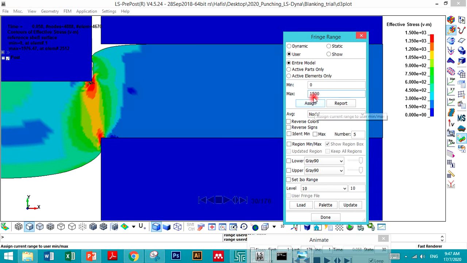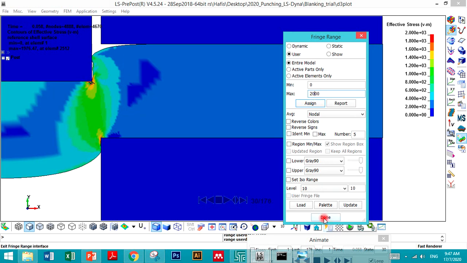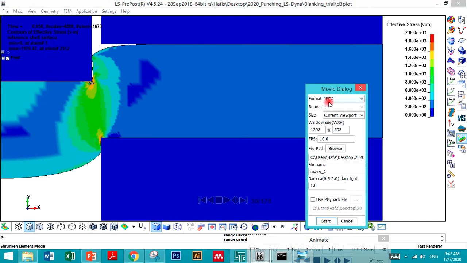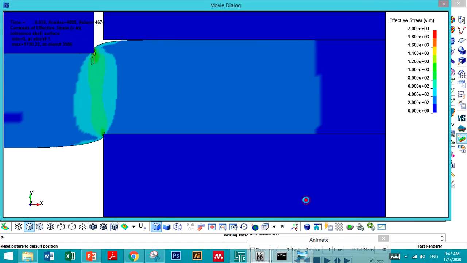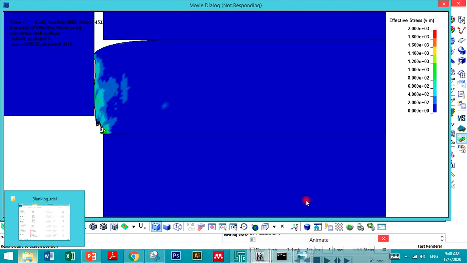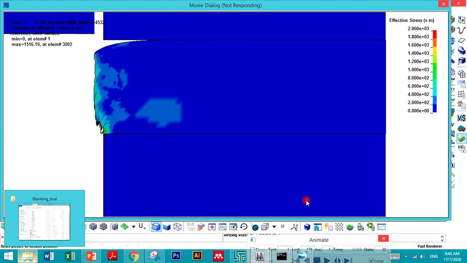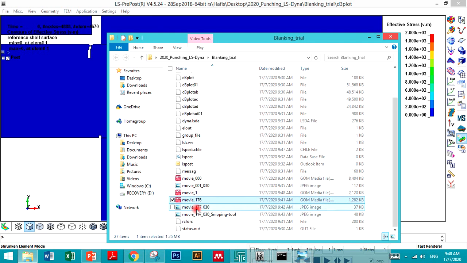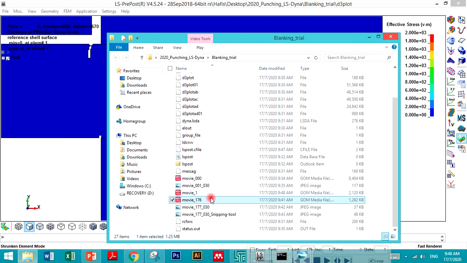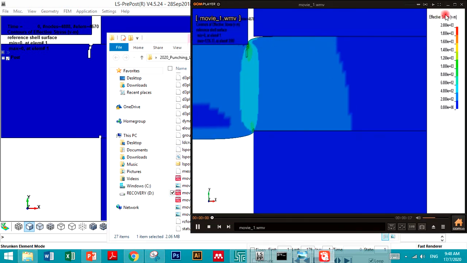So this is what you get if you choose 1500. In this case, I choose 2000 only. So this is what you got. You can save this as well as a movie, and then you can always play this around later. This is the effective stress. So now you have the next movie, which is this. This one is for the plastic strain, and this is for the effective stress.